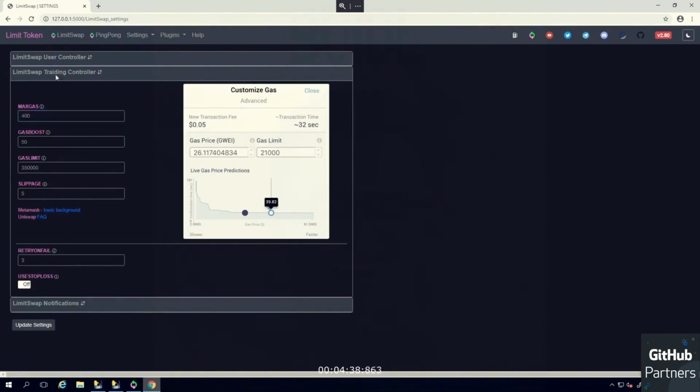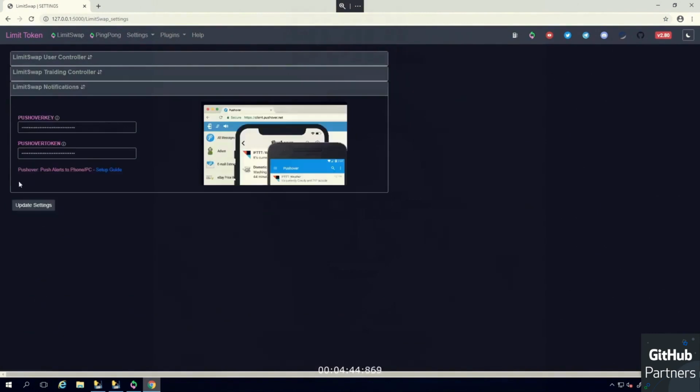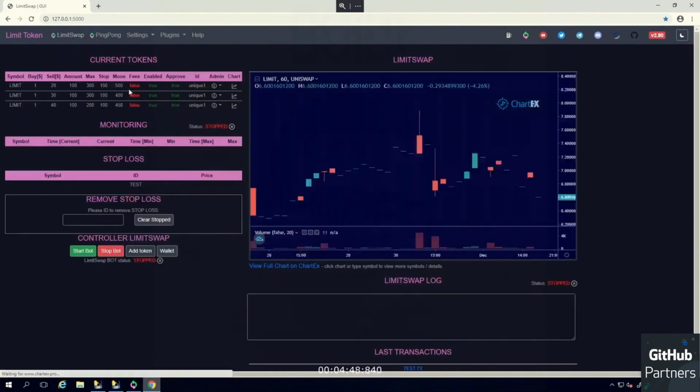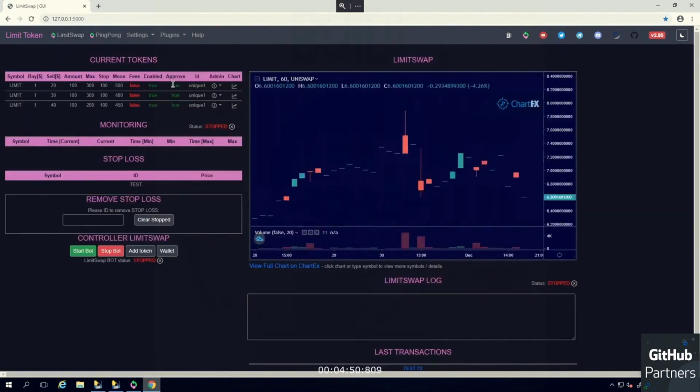So basically you're going to use all your settings here, and then you're going to come in here and select, to get your core Ethereum address knocked in there so you can read the Ethereum blockchain. And then you're going to come in here and add some pairs. We have some sample pairs here for limit swap, and we'll just start it up.